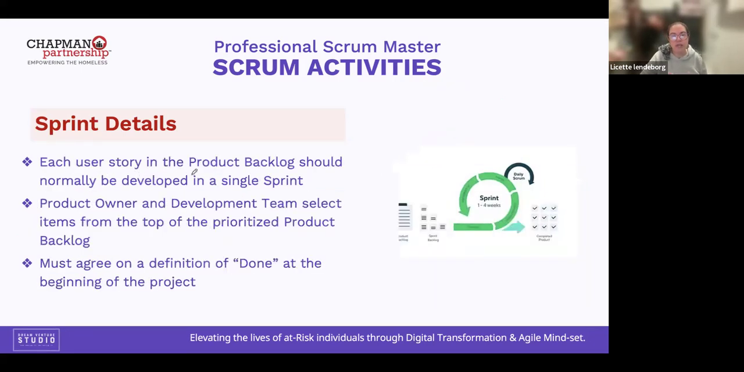Each user story in the product backlog should normally be developed in a single sprint. That is good to know. So the product owner and the development team select the items from the top of the prioritized product backlog. So who is responsible to keep the product backlog updated and prioritized? Who is responsible? Thank you. I'm listening. The product owner. So we must agree on a definition of done at the beginning of the project. And we know that we're experts in the definition of done.